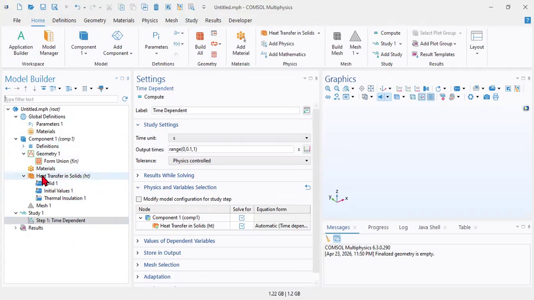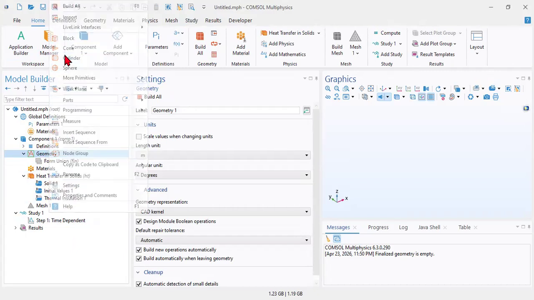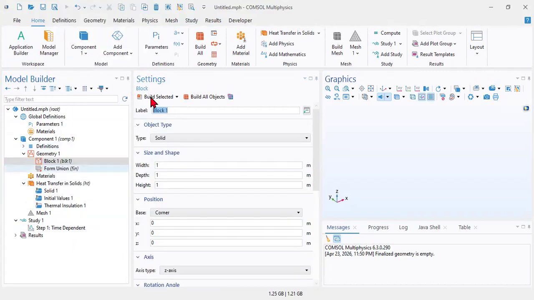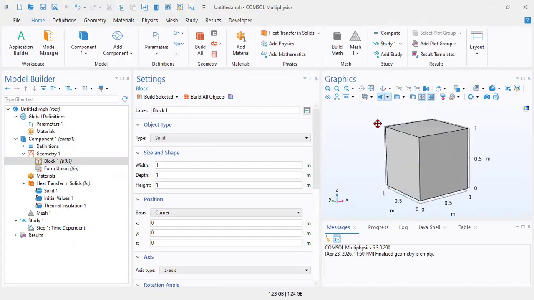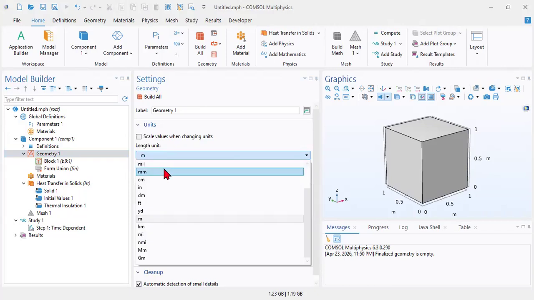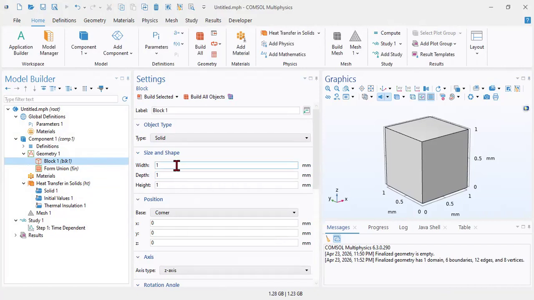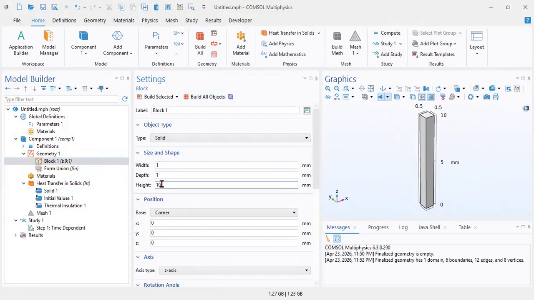Now we just want to build a simple geometry, let's say a block. Just click on block and then build selected. Then you will get this kind of block. It's not that complex. We can set the length unit as millimeter, then it will change to millimeter. Let's say the height is 10 micrometer. Okay, so let's say this is the height.